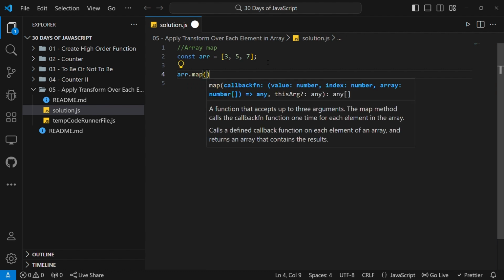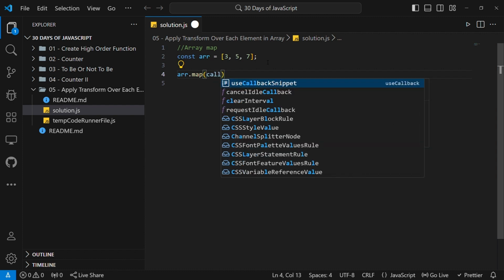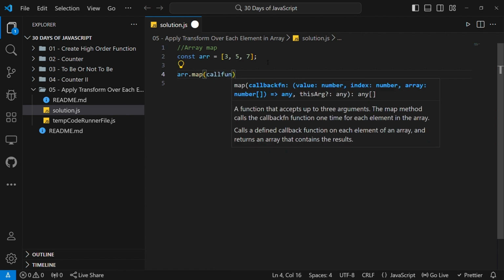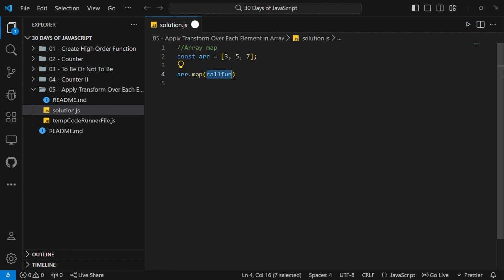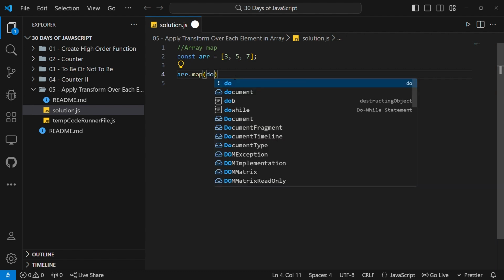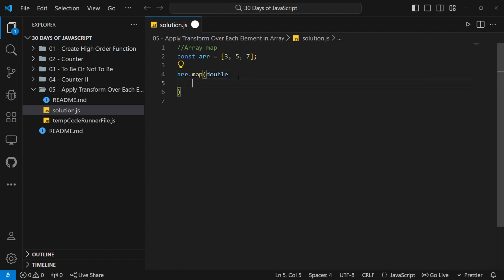So Array.map takes in a callback function as a parameter. So here there'll be a callback function. A callback function is a function that is a parameter of another function, say this Array.map is a function. So this is a callback function. So let's say it takes a callback function called double, and the work of this double is just to double a number. So I'll just create it down here. So I'll create a function called double, and the work of this double is just to double a number.